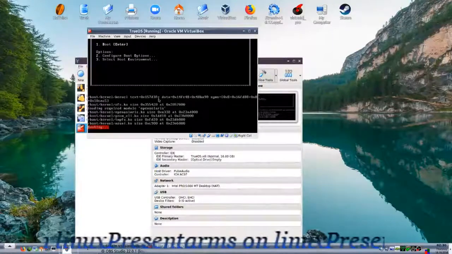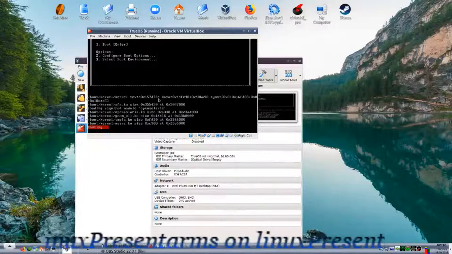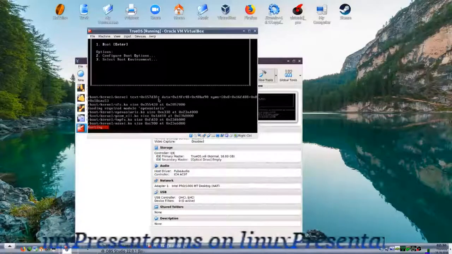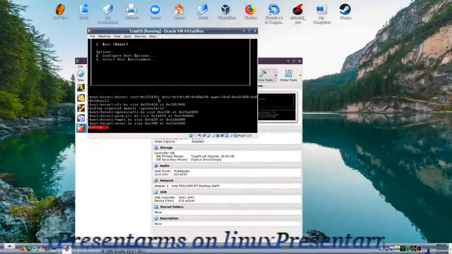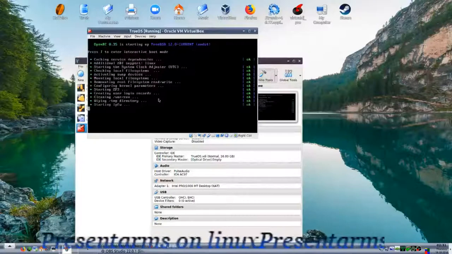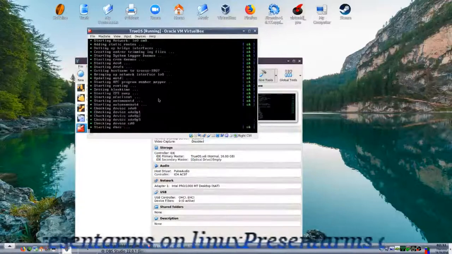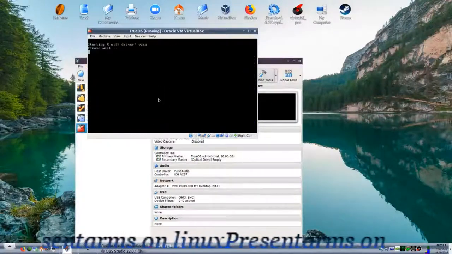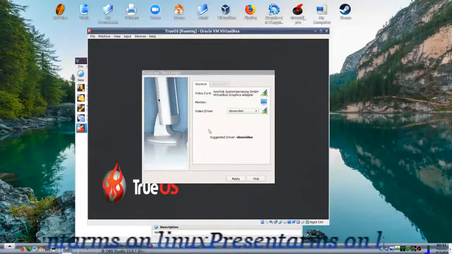You have a 1 second timeout before we're allowed to do anything else. So if you do need to choose something like configure boot options or select boot environment, you best be tapping those keys rapidly when you start up the system. So anyway, it's booting into our new freshly installed TrueOS. It's using OpenRC, which is interesting for an init system. I would have thought it would have been System V, being that it was BSD, but here you go.